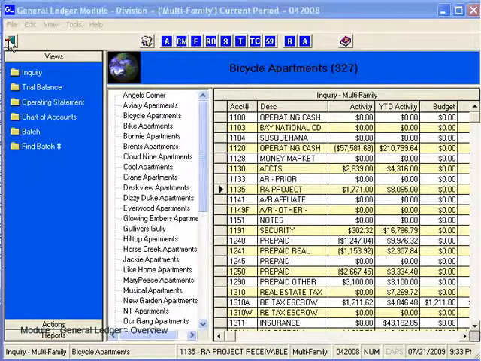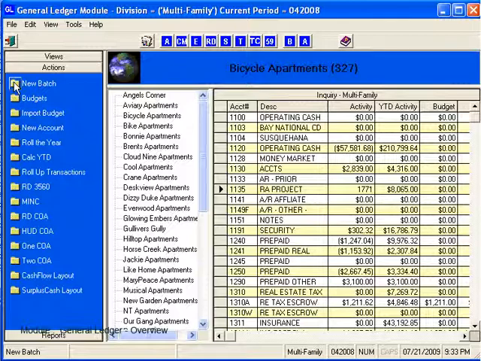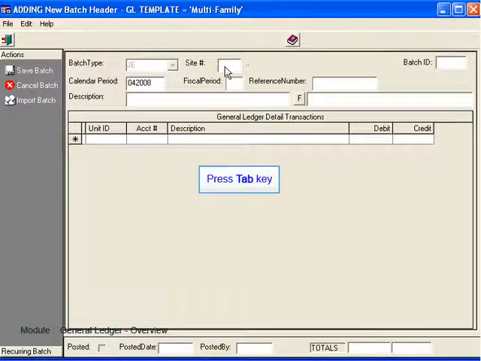Bulletin, I have just received a journal entry to post, and just in time for this class too. All right, how do we do that? We go over to the Actions sidebar and we click New Batch. Now the Add a New Batch header form opens. The first thing I'm going to do is enter the site number, which according to this piece of paper that they gave me was site number 328.